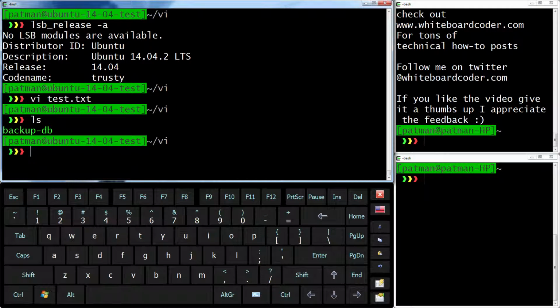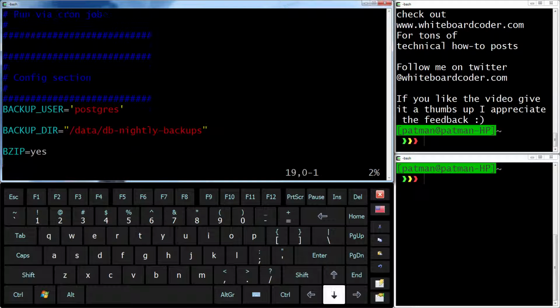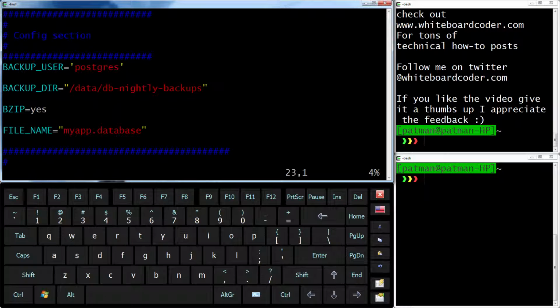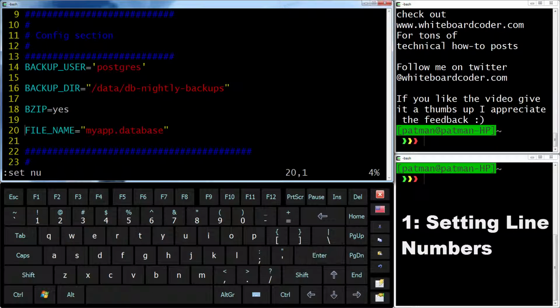Okay, so first, let me open up a file that I had previously. This is just a file I made before for backing up a Postgres database. The first thing is how to set the line numbers. You can go into command mode and do set NU, and you have line numbers.